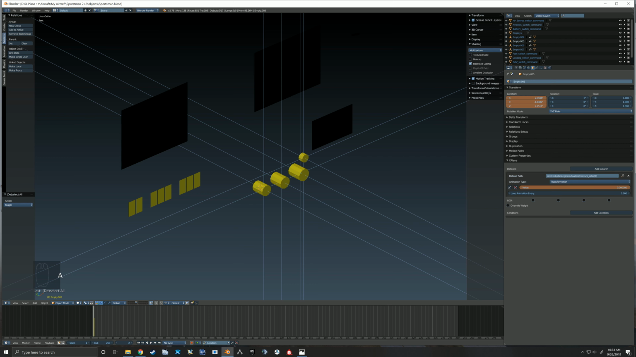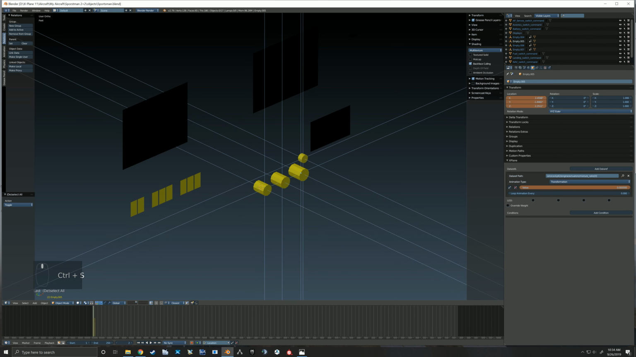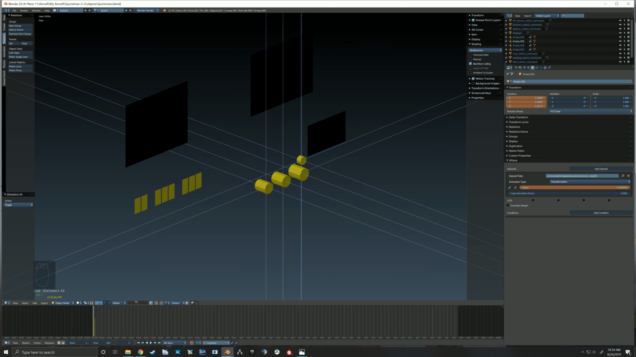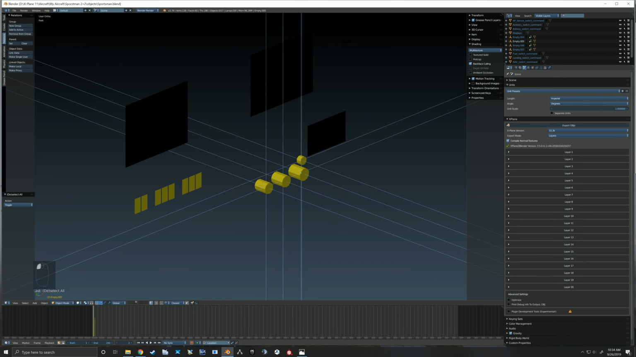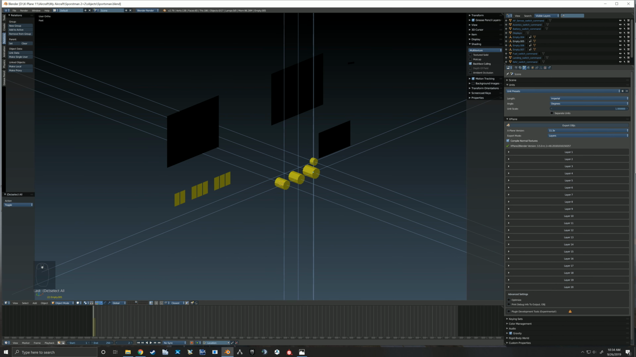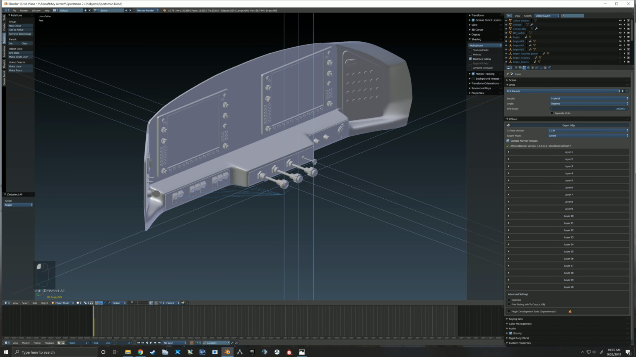I'll go back and rename those while I'm not recording, just so I don't waste your time. But let's jump here. Go ahead and export. And that exports our cockpit layer. And we'll come back to this layer here and hit export as well.